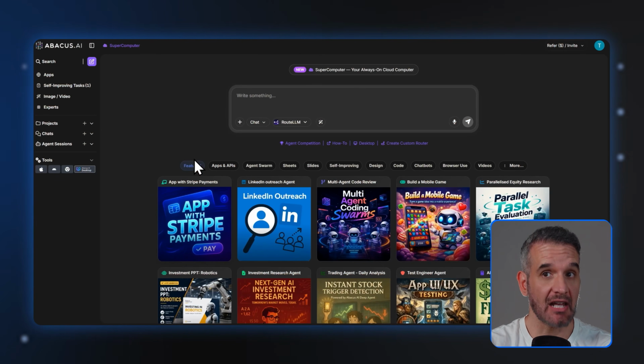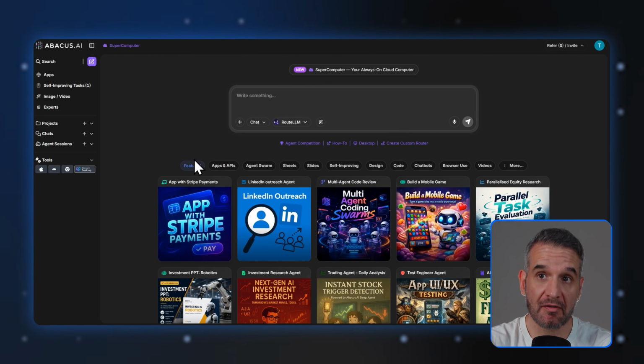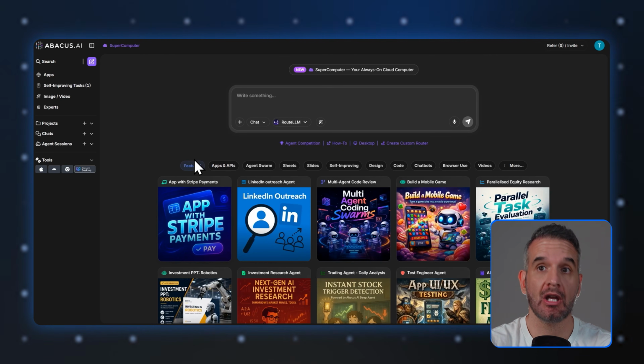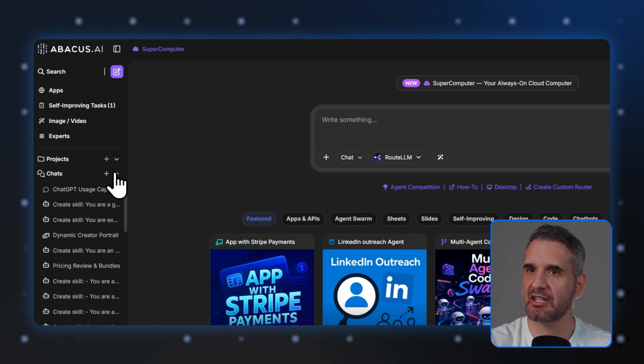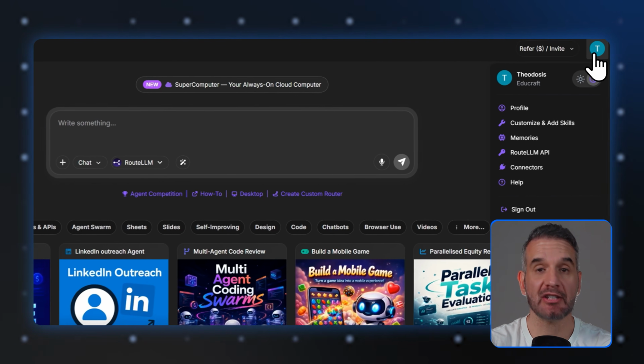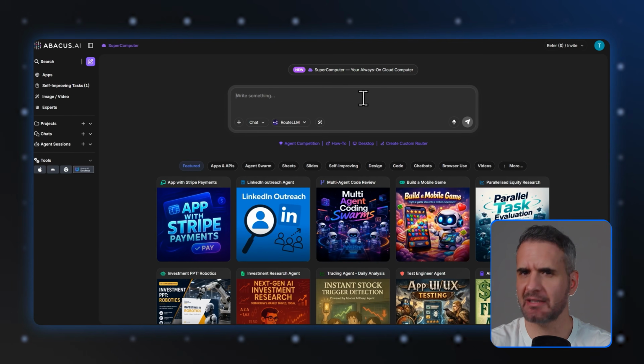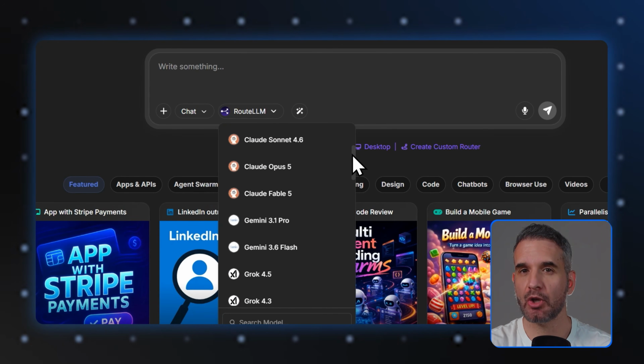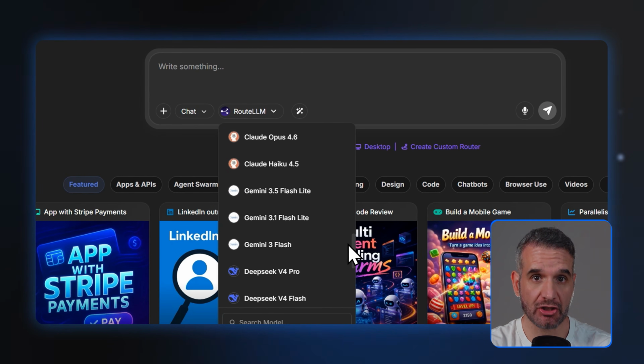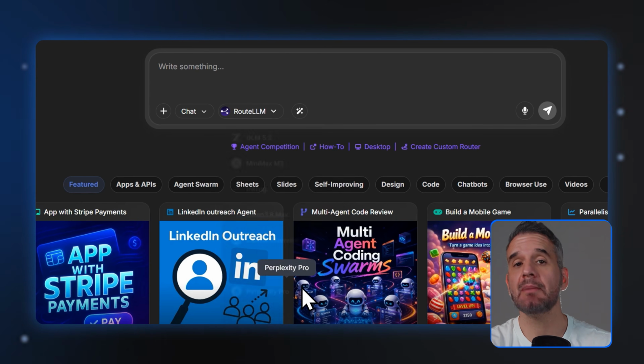The interface itself hasn't changed, and that's a good thing. It looks and feels like any other chatbot. Menu on the left, conversation area on the right, settings on the top right. Clean and simple. What makes ChatLLM unique is that within any conversation you can switch models depending on what you need.